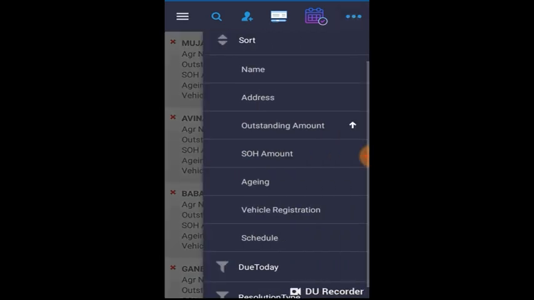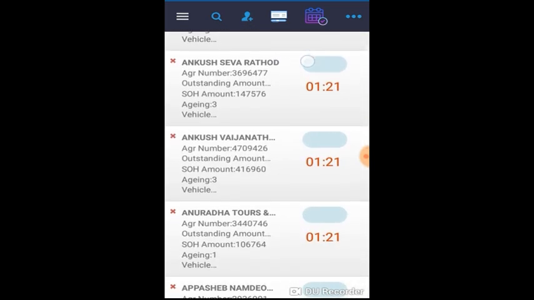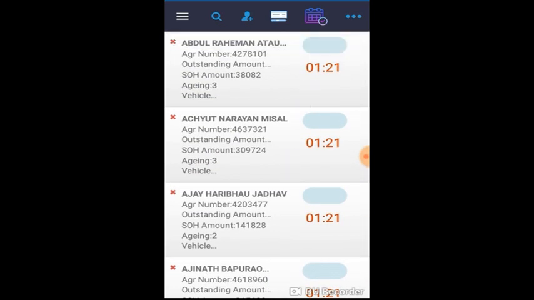If I change the sorting to sort by name, I have another particular sorting of contracts. Okay, broadly that is the main functionality of the home screen. The next major part of the RMS app is the contract page.